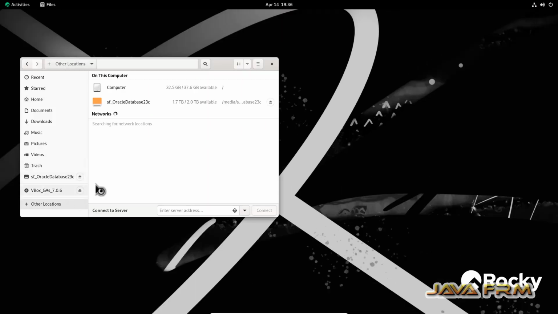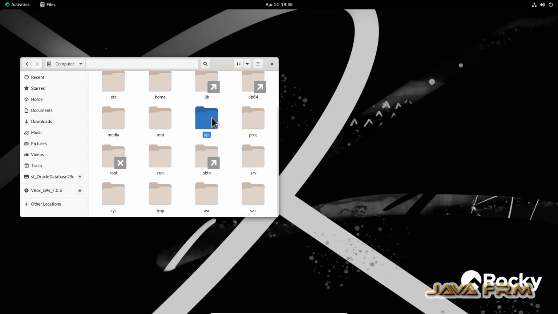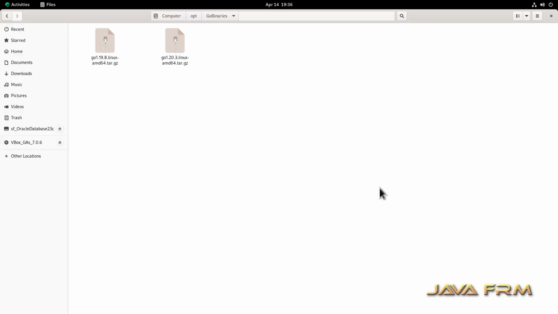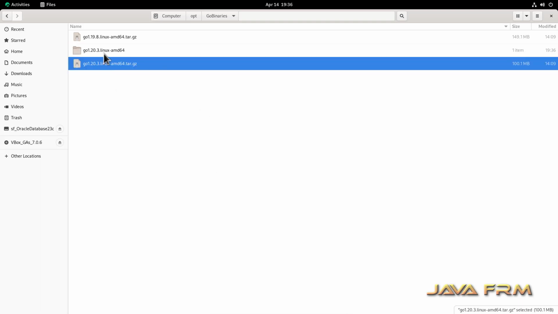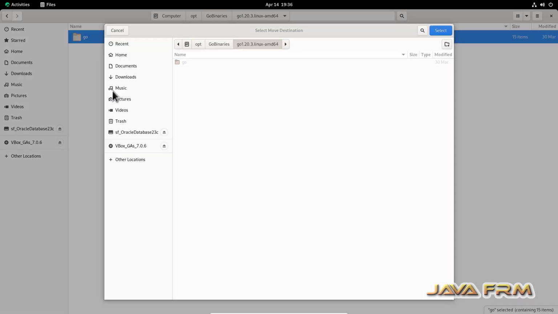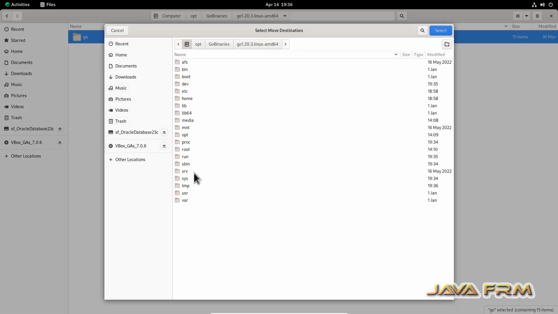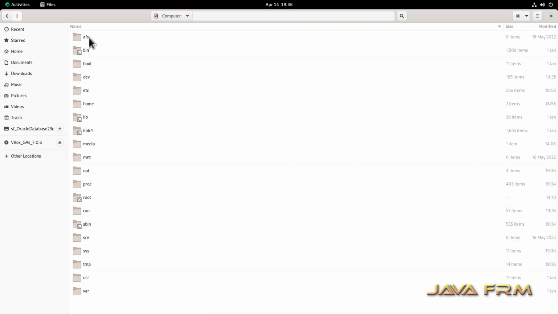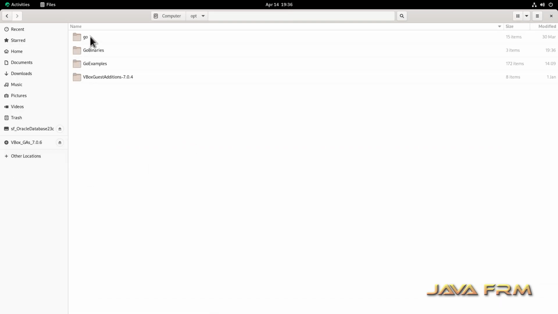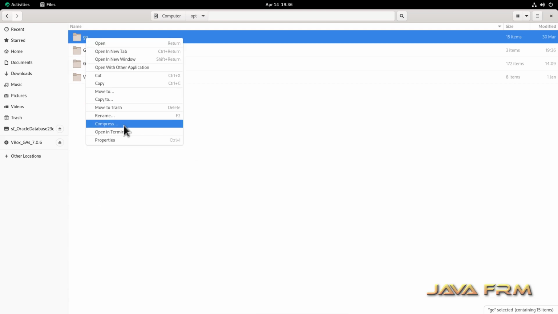This is the Go 1.20.3 tar.gzip file I have downloaded from the Go website. Let me extract it and move it to the /opt directory. Yes, so I extracted Go 1.20.3 to the /opt directory.